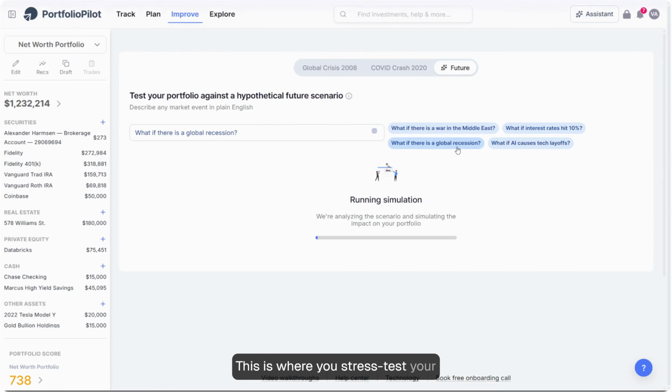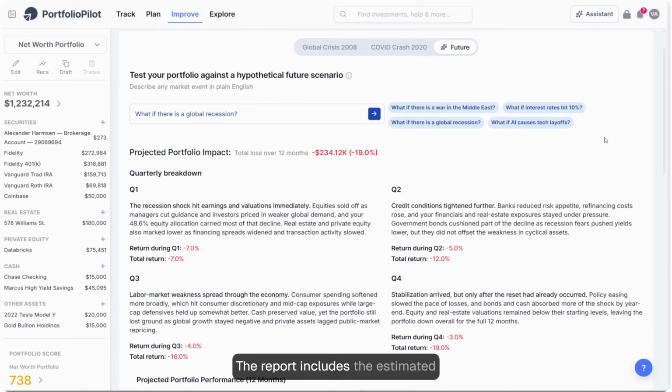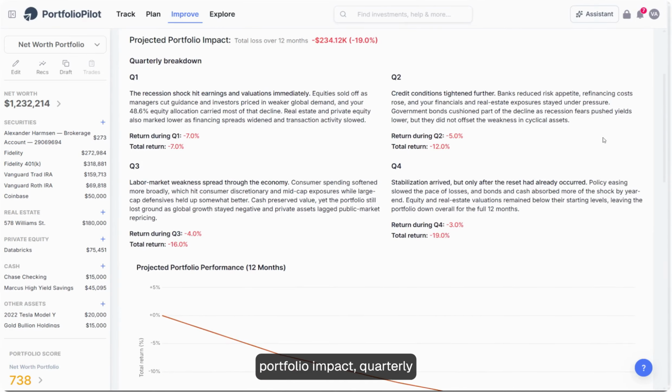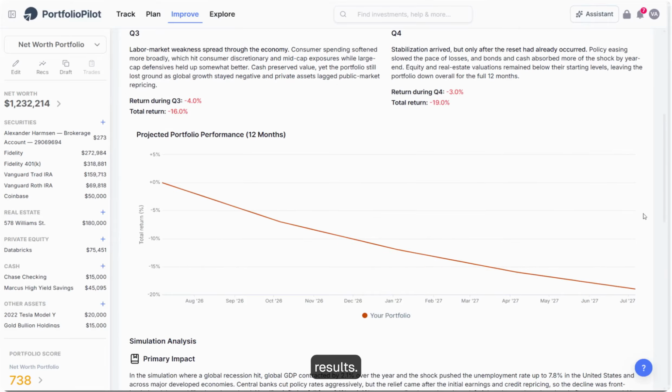This is where you stress test your portfolio before real markets do. Just describe any hypothetical scenario in plain English. For example, what if there's a global recession? PortfolioPilot analyzes it with its economic models and simulates your portfolio's performance over the next 12 months. The report includes the estimated portfolio impact, quarterly projections, a performance chart, and explanations of what drives the results.